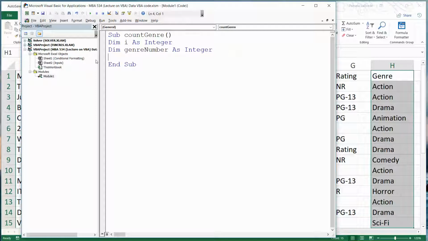Notice that I don't know if you can tell really well in the video, but it's turning some of the words blue. That's a good sign. It means it recognizes those as things it needs to do that's specific to the VBA code. I'm going to mention my desired genre as a string.